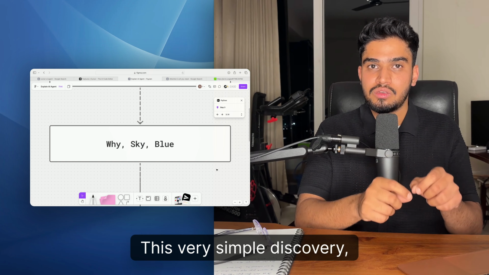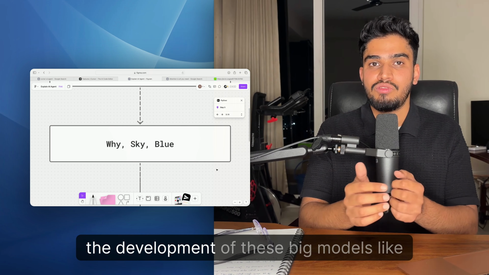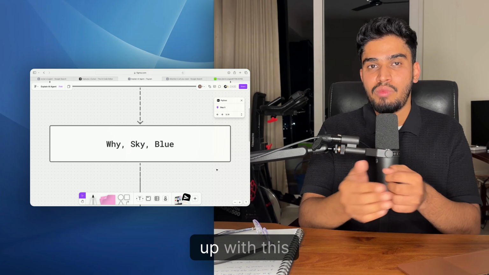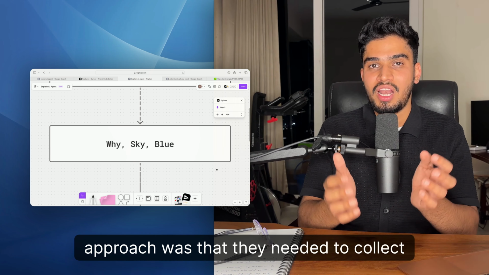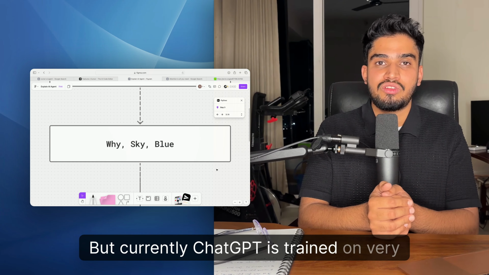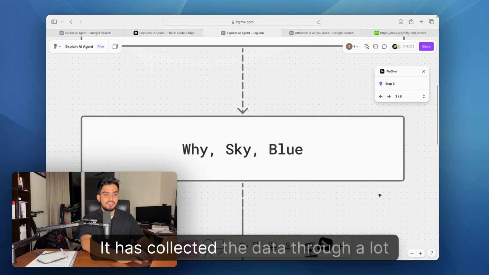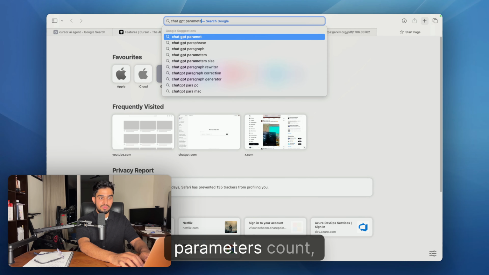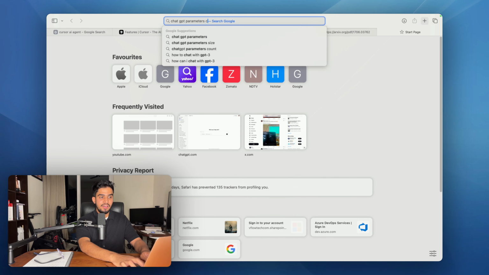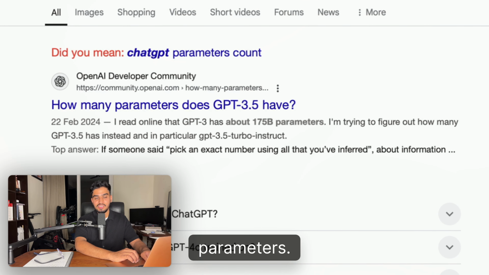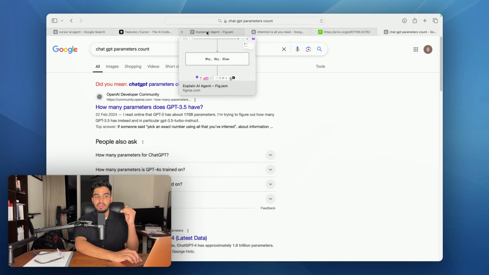This very simple discovery, this very simple invention, has led to the development of these big models like ChatGPT. The only thing they needed after they came up with this approach was to collect data and train their models on a lot of data. Currently, ChatGPT is trained on very big data. It has collected the data through a lot of parameters. So if I ask about the size of ChatGPT's parameter count, let's see. By the model itself, ChatGPT 3 has about 175 billion parameters. So it has collected and read through a lot of data.